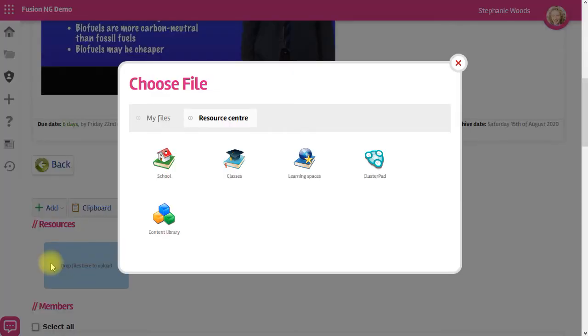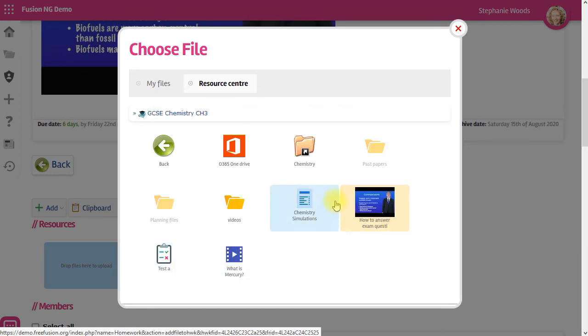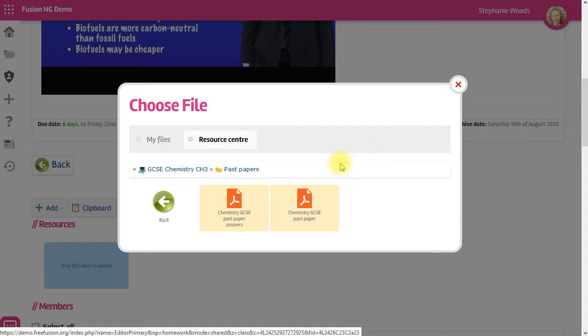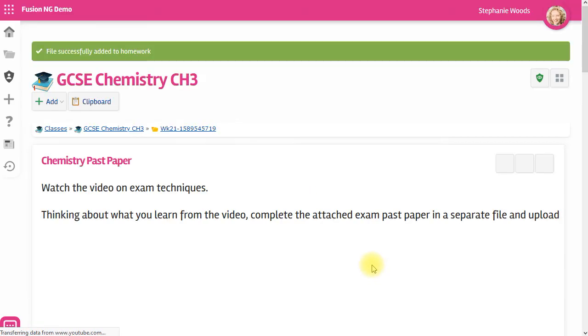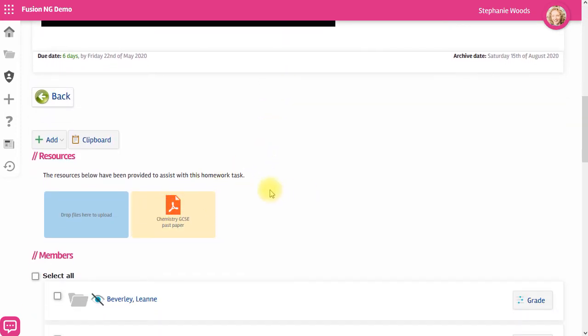So I'm going to click on that. Go to my class, my chemistry class, and I have a folder with past papers in here. So I'm going to attach that past paper to my homework. And if I scroll down here, you can see that file has been attached for the students.